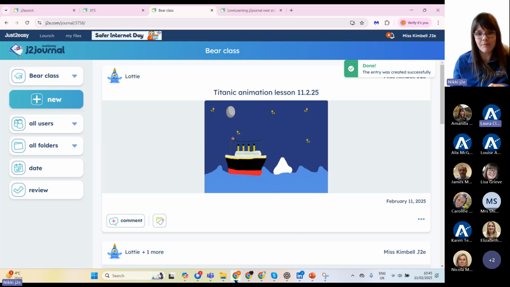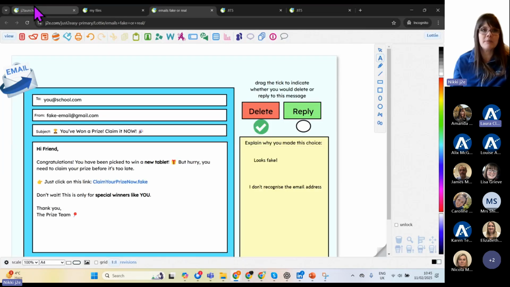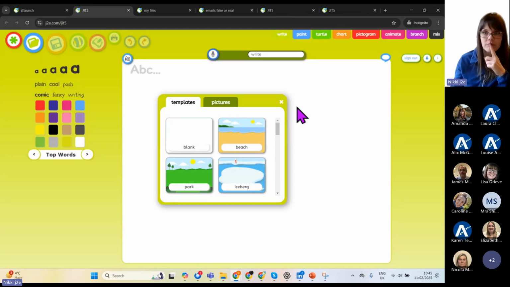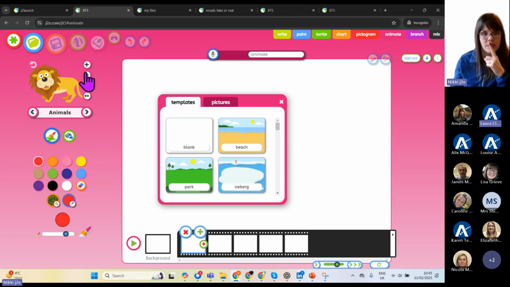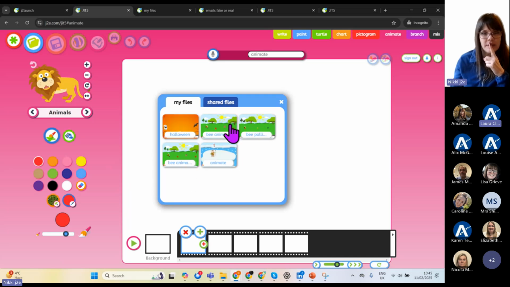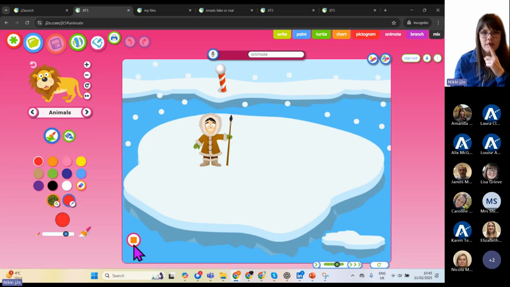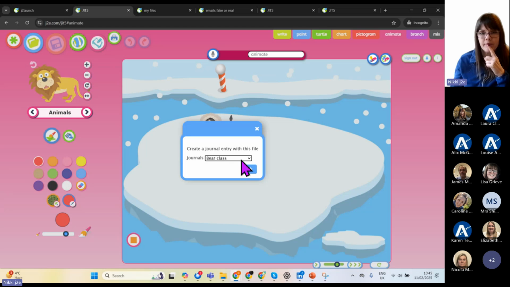Now, as I said, I'm just going to show you from Lottie's perspective. So this is Lottie. She's in my class. So again, we're going to do the same thing with her. So JIT. Let's see if she's got any animations. I'm going to load in, let's go for this one. She's got this lovely snowing animation. And she can push that publish to journal.